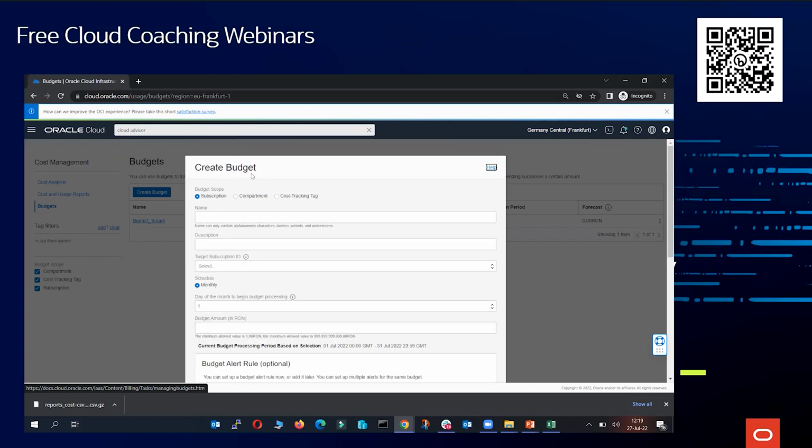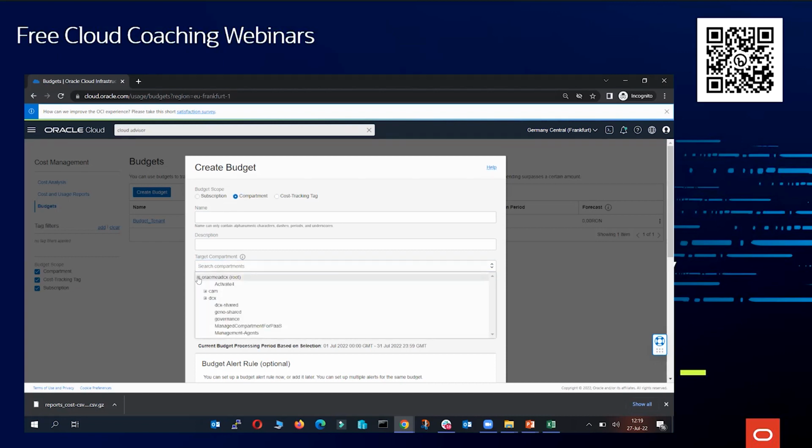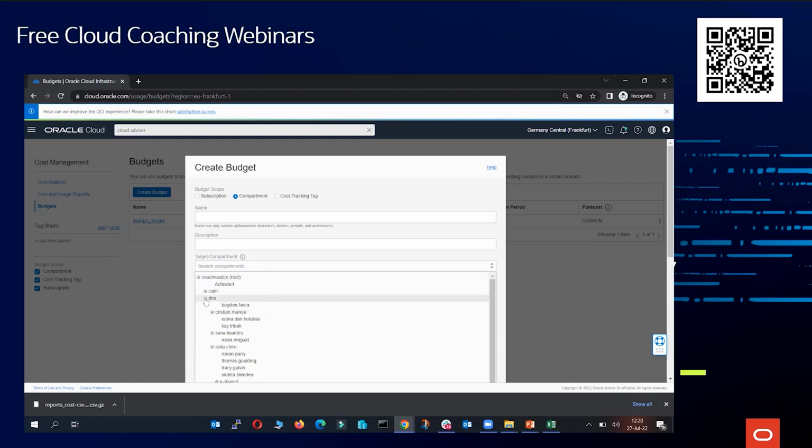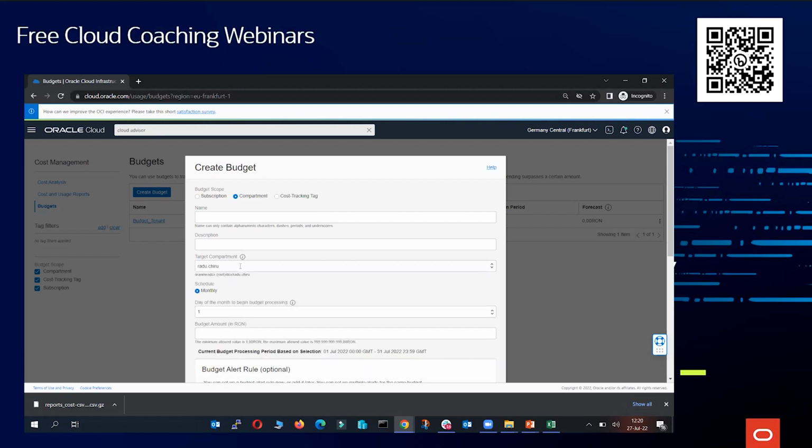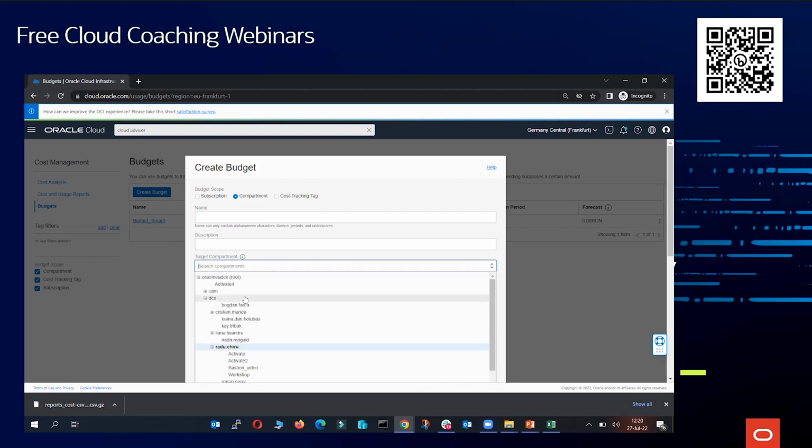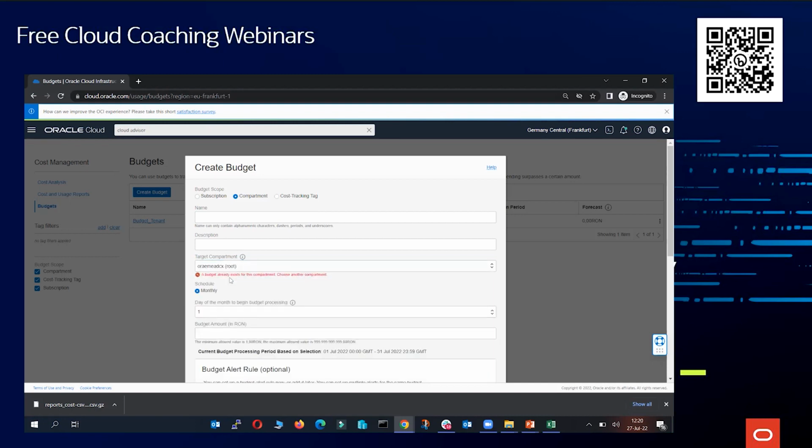So you can create a budget for the subscription, so for the whole account, or you can go to a specific compartment. So maybe you have, I don't know, $5,000 in total, but you want to limit a specific compartment just to $1,000. You want, hey, Radu, you have just 1,000. You can go to this target compartment and then create a budget of 1,000, or you can go to the root, of course, and create this budget for the whole tenant. We already have a tenant budget. That's why it says it's already existing. So let me go exactly to my compartment.